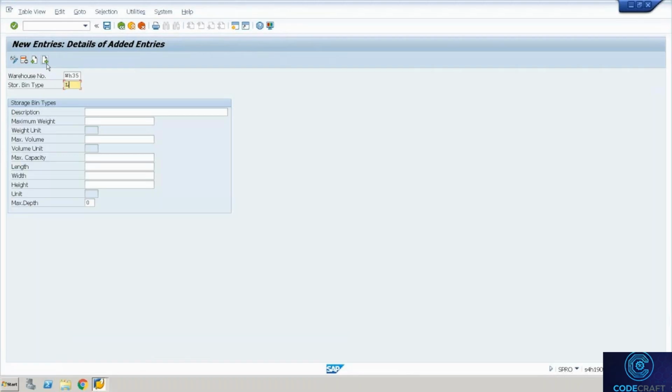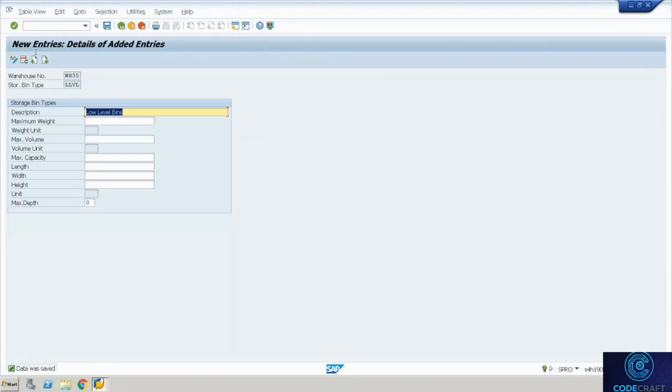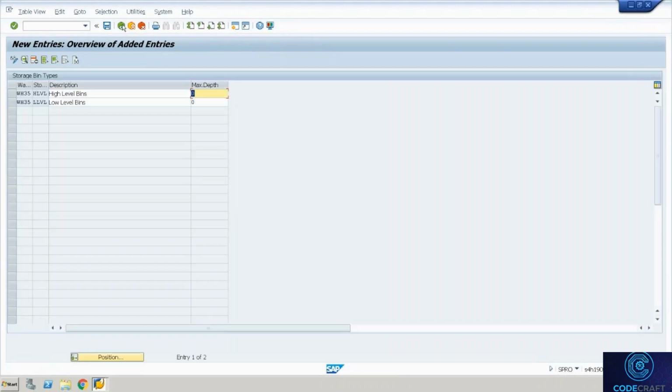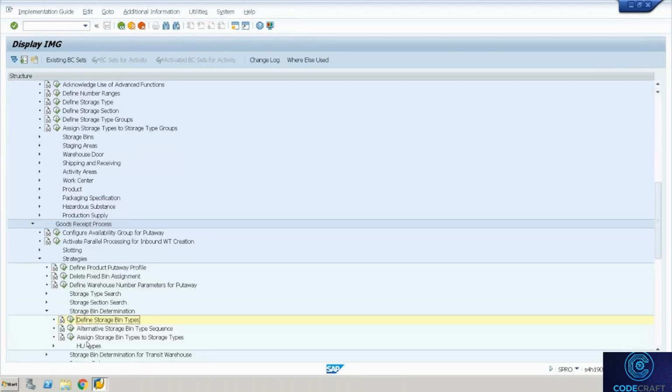Low level bins. Save it. I can also give the weight, volume, height, width, all those things, but I will just create them for now. High level bins. Save it. Done.